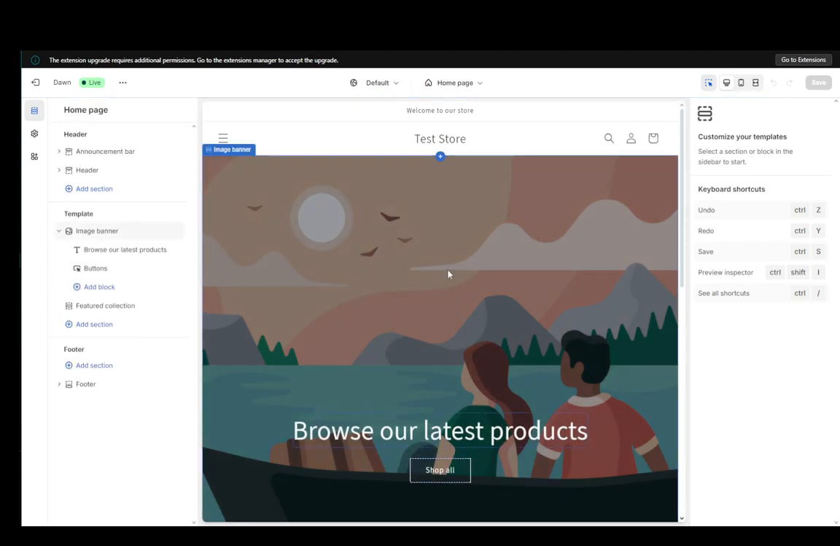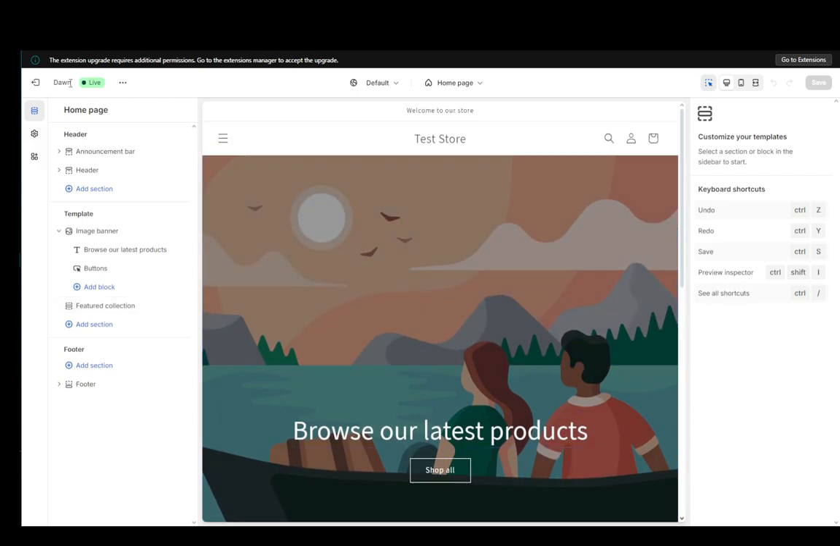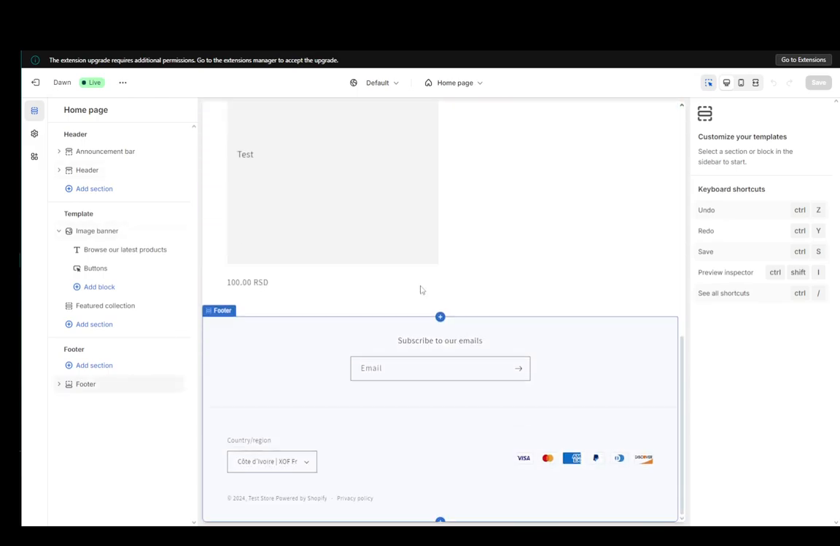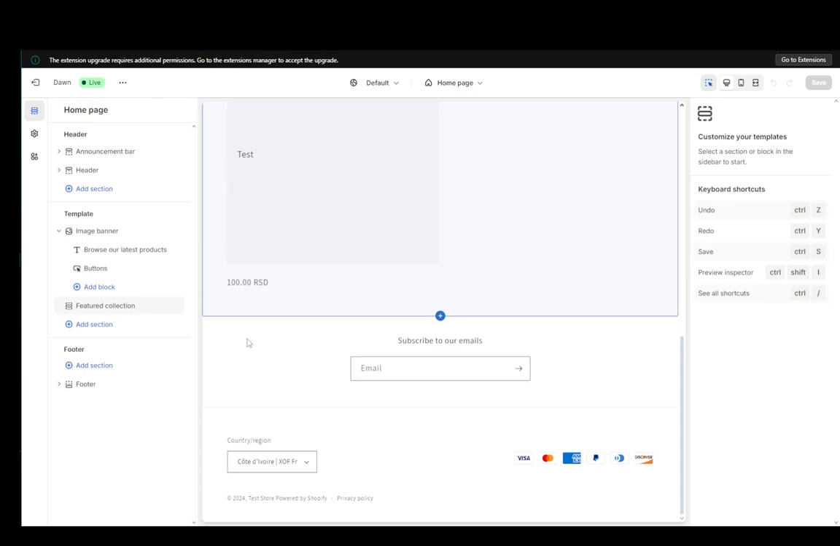Now, as you can see, this is what my store looks like. It's the most bare bones theme, the default Dawn theme for Shopify, and you can change this and add whichever products or whichever pages you would like and suit it to your needs. Now, you can do that. You can also edit the custom CSS, but you can also add different things such as blocks or sections.